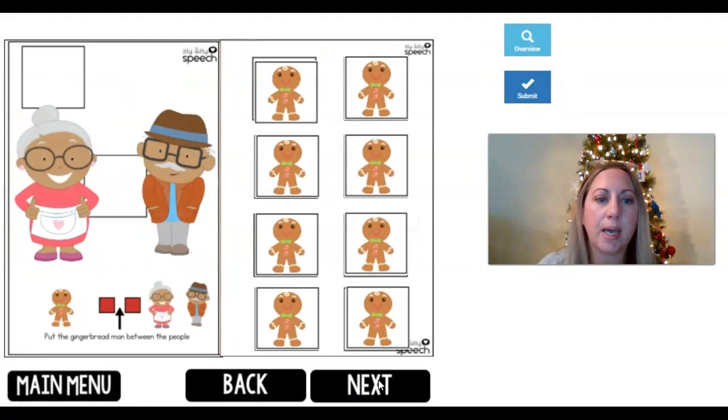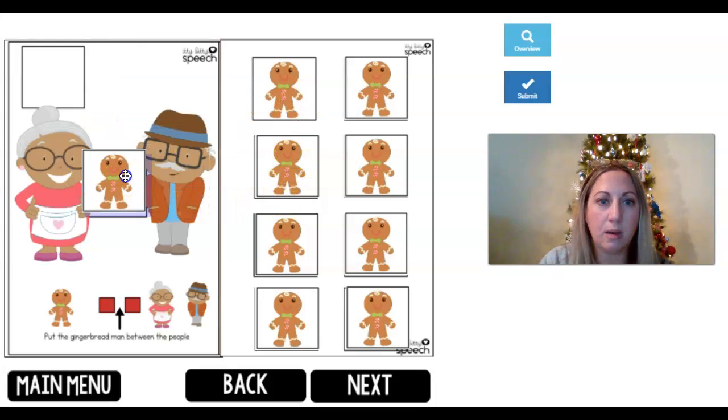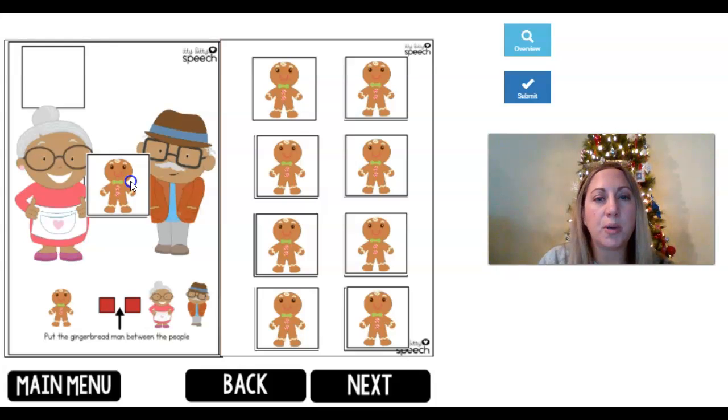So the first page says, put the gingerbread man between the people. Between the people. Does that mean in this box? That would be on top. We don't want to put it on top of the old lady. We want to put it in between. That's in the middle, this place right here. You can cuddle in between mom and dad. Okay, so you drag a gingerbread man in between and click this submit answer. And we got it correct.